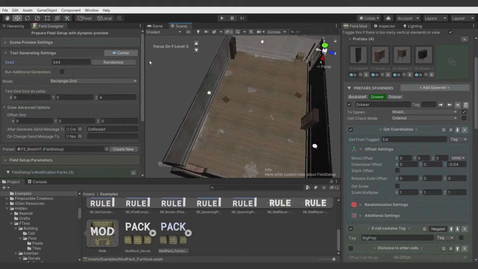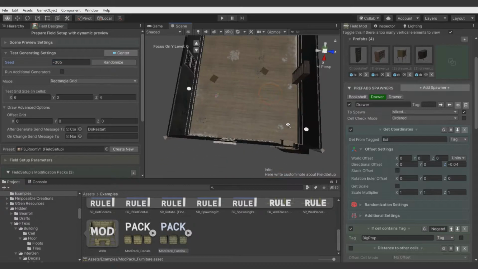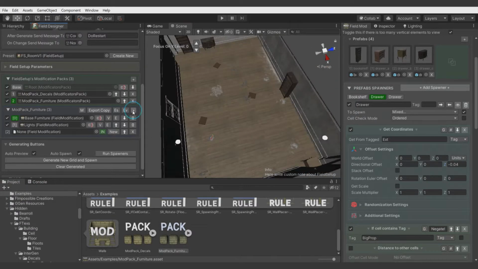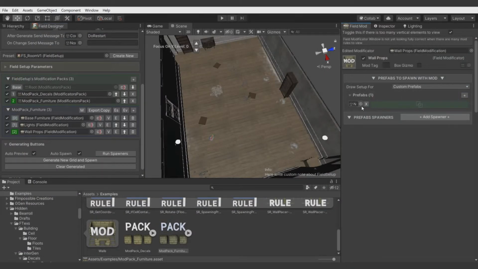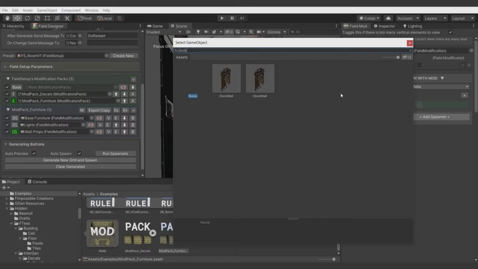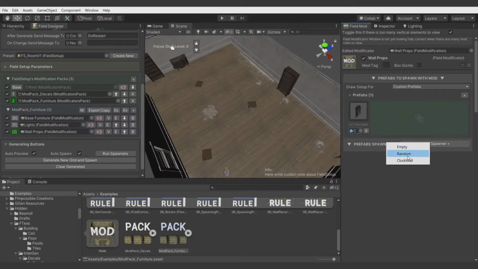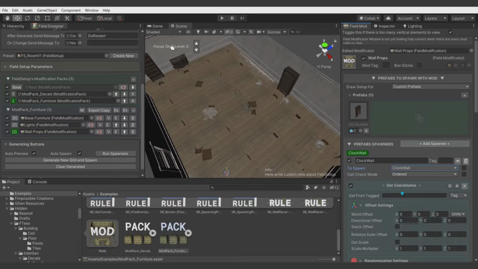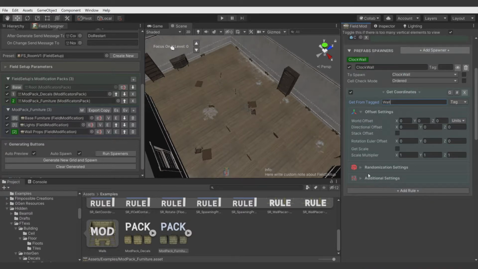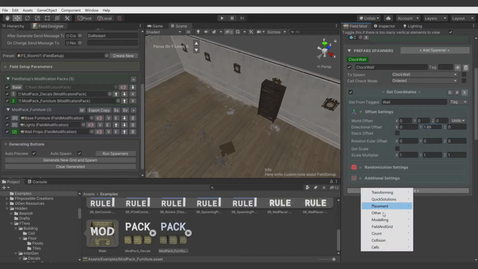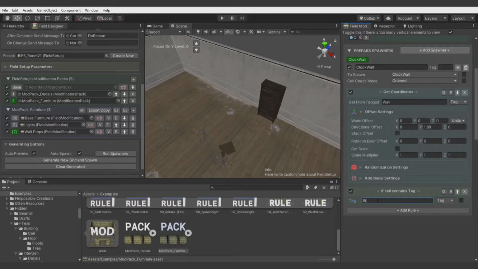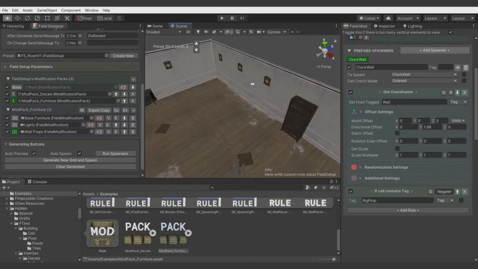Let's randomize the seed to check if everything works. Yeah. Now let's add some paintings on the walls. So let's add another modifier. First let's add a clock on the wall. Again align it with the wall. Don't spawn if there is no wall. Let's move it up. Let's also not spawn it when there is a big prop. And let's negate this.